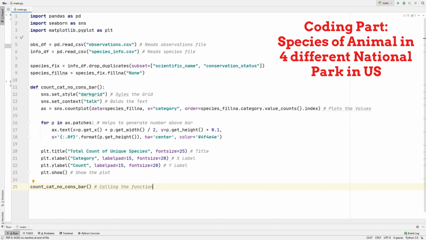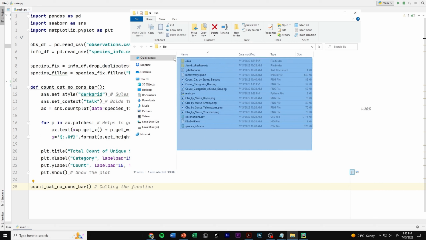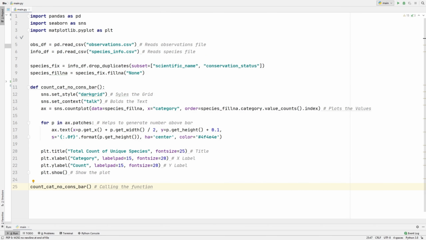Also make sure that every file downloaded from their GitHub page is in the same place as your Python file. It should look like this, for example. It should have all of their code here and their images inside of the same place as your main.py. So that's just an example of how it should look. With that out of the way, let's move on to the coding part now. I'm just going to do a quick run to show you how it looked as a result.